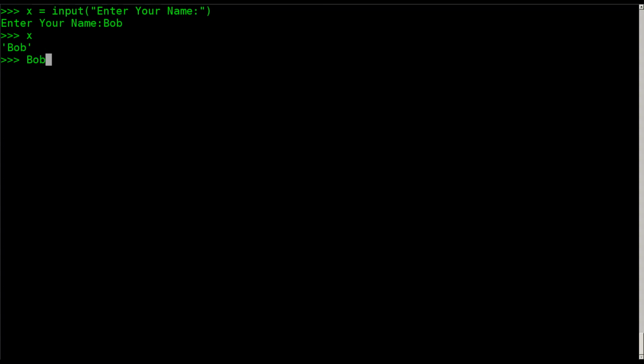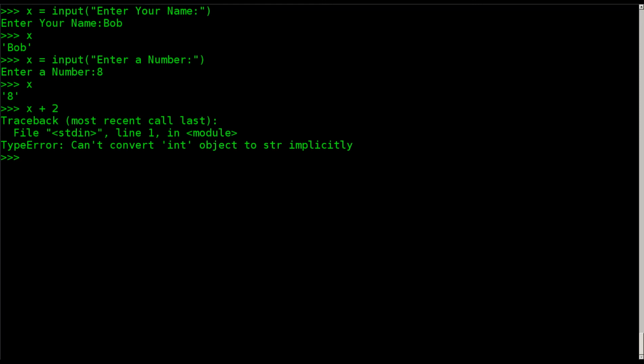So let's say we wanted to do this. By the way, I'm hitting up arrow to go back through the previous commands. I'll say enter a number. And now it's saying enter a number, and I'll type in the number 8, just as an example. So now x equals 8, but it equals it as a string. So if I was to try to do x plus 2, and I hit enter, it gives me an error, as we've talked about in the last two videos, because you can't add a string to an integer, which is a whole number. So that's a problem.